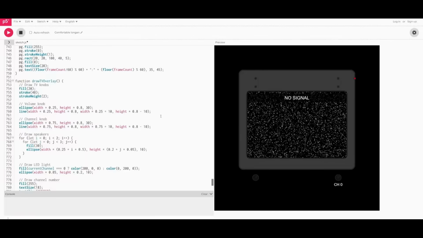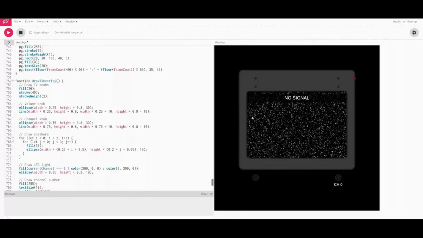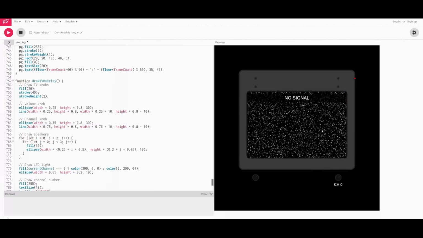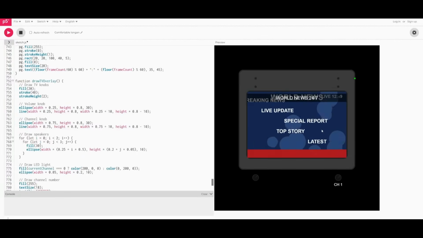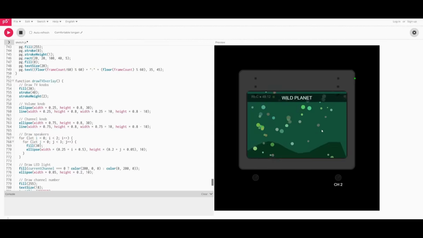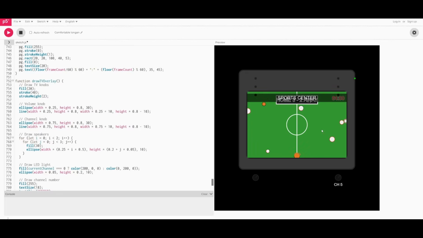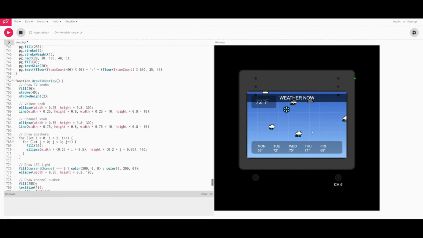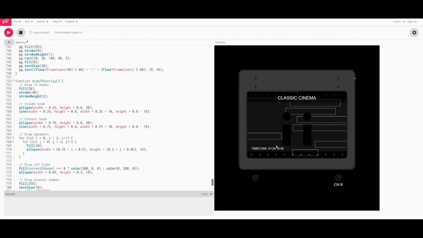And there we go. This is the generation I have gotten from the GPT-4.1. We have a no signal channel, which is displaying on channel 0. Number 1 is showcasing the world news. Number 2 is wild planets. And then you can see that there are various sorts of generations. This one is actually pretty cool. We have a live weather channel. We have a beatbox channel and a couple of others.